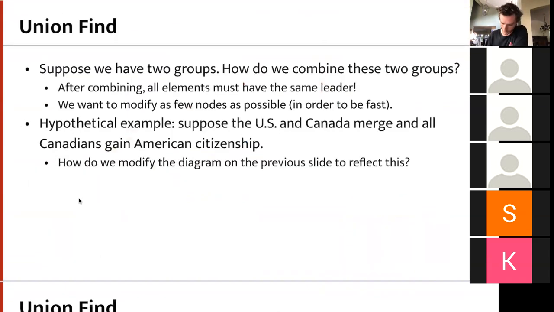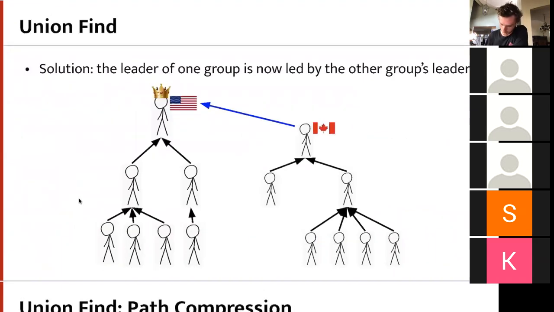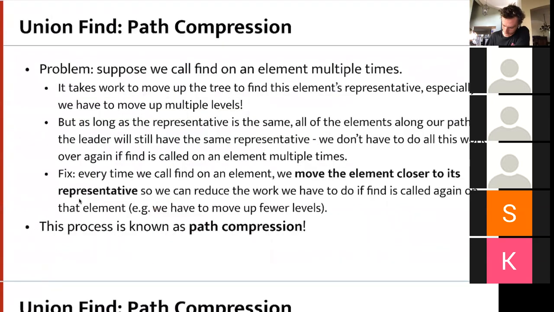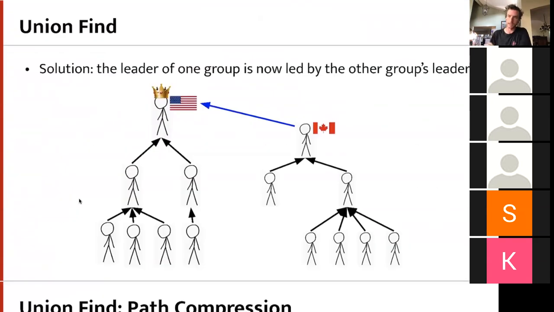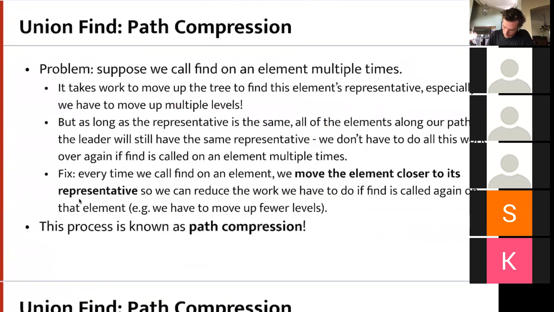Okay, so how do we combine the two groups? Let's say, US and Canada. Okay, looks like the US has overtaken Canada. And now everyone is led by Donald Trump, I guess. And this is like the operation of doing a union on these two sets. This is getting too political for me.